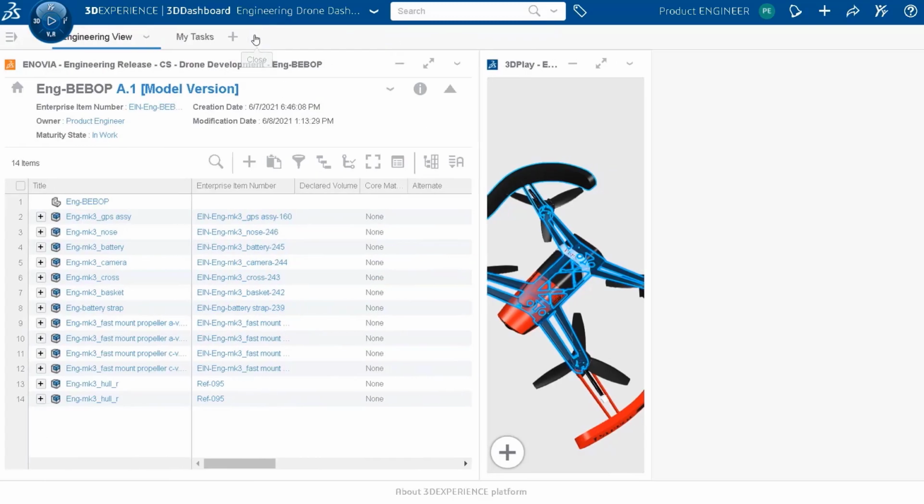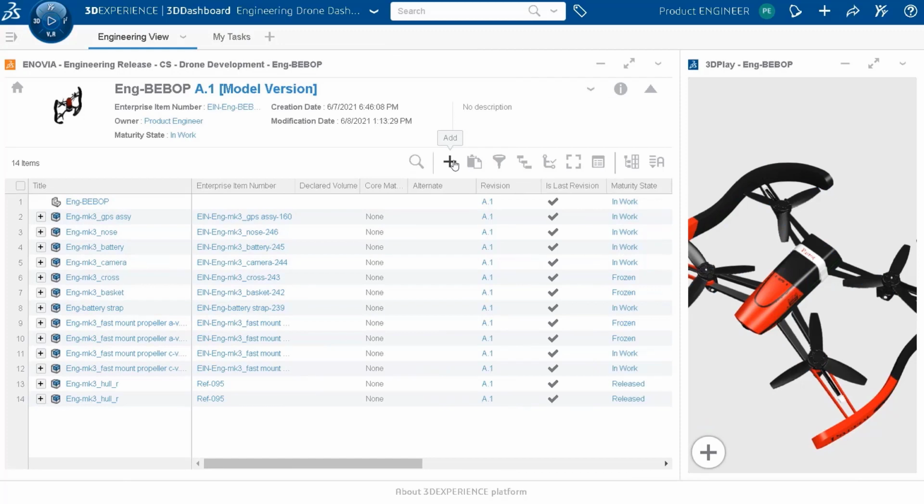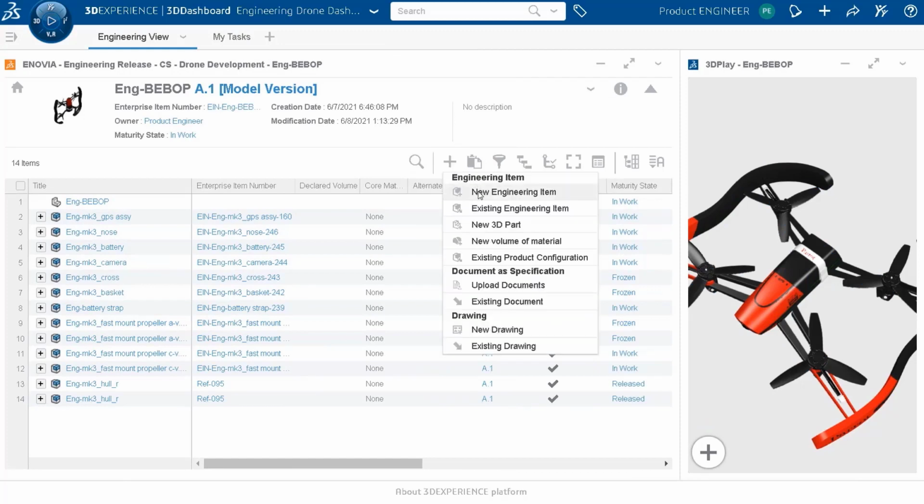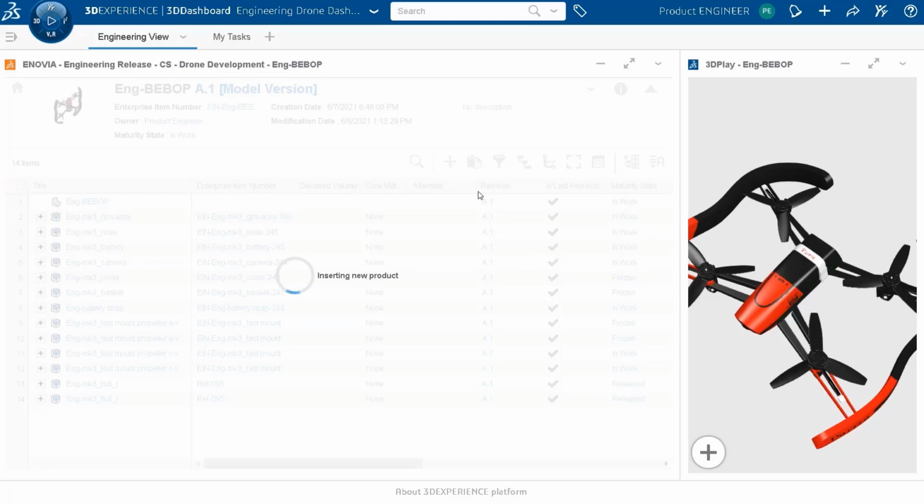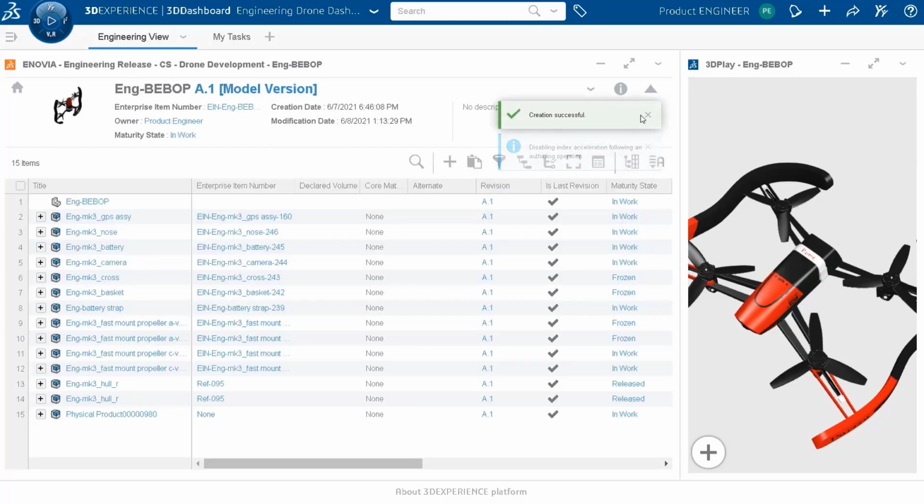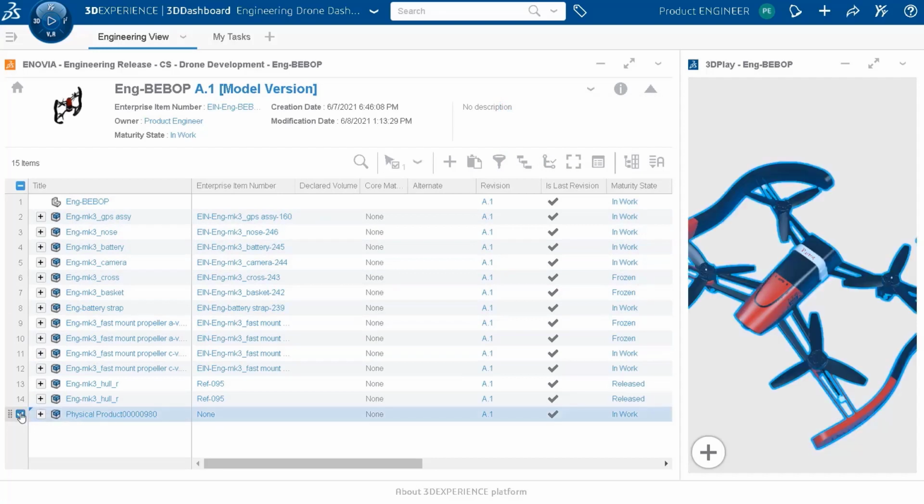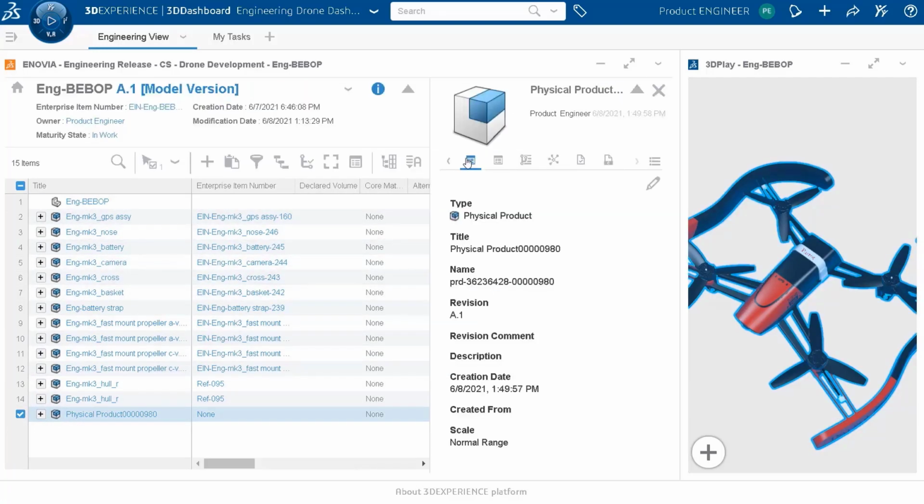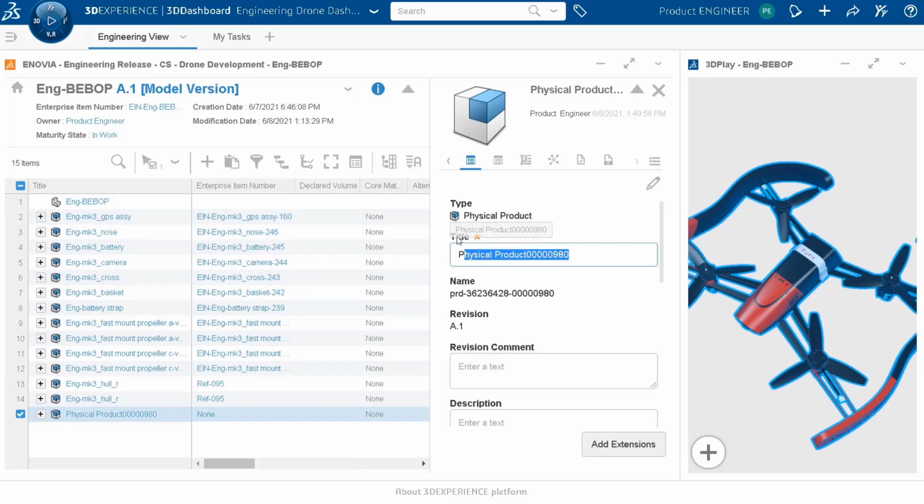Okay, now I go back to the complete definition here, and now I can add, for example, a new engineering item. This engineering item will represent, for example, a label. It's a component, a label that we will attach to the drone assembly definition, and we can update the title, the description, and so on. So it's a very easy way to create engineering items directly from this interface. And then we describe this label, for example.